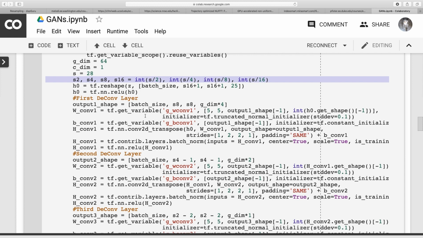The output size is 28. Since we want to slowly upscale the image, we generate different upsampling factors, which, as I said, are called S2, S4, S8, and S16, and apply the ReLU function on the vectorized input. Each layer would be upscaling by a specific factor like S2, S4, S8, and S16.